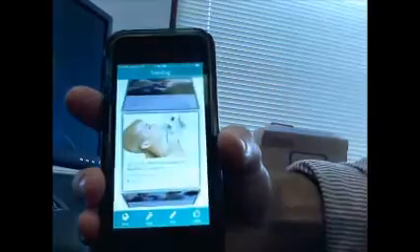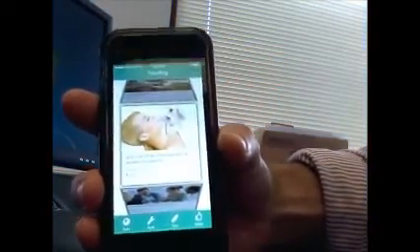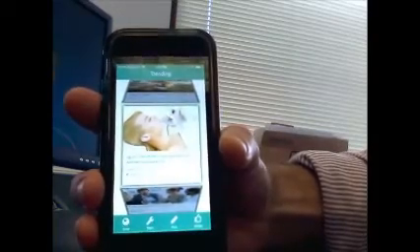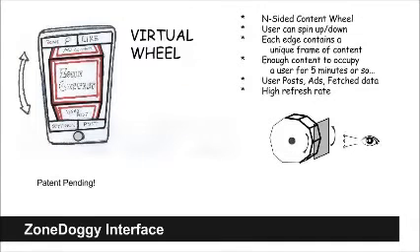It is just right now an MVP, a little pre-beta version, and the next step is going to be to build out a beta version. Okay, to just recap then, what we have here is a downloadable app, ZoneDoggy, that provides a virtual content wheel that the user can move up and down or left and right in landscape mode. And each wheel that's presented to the user is going to give the user about 5 minutes or so of content, or that can be adjusted.